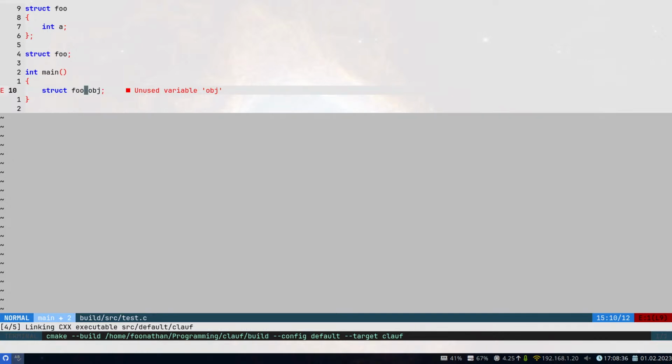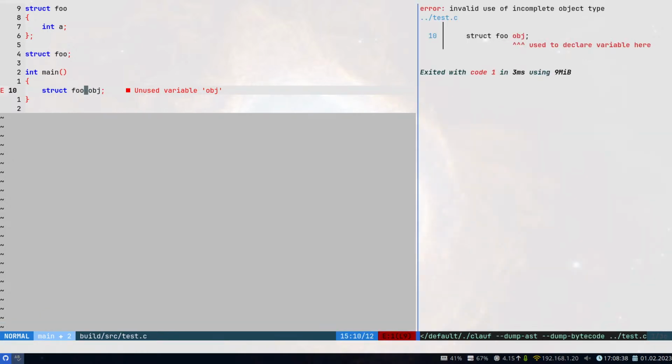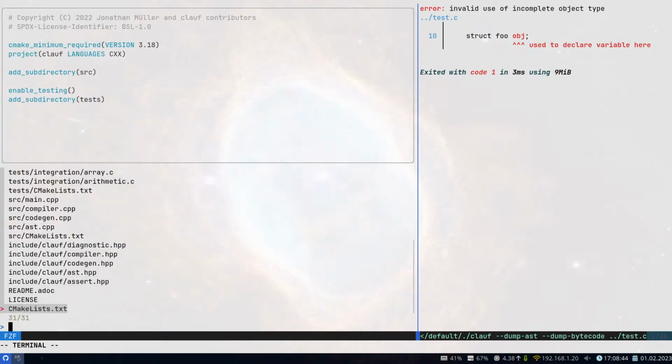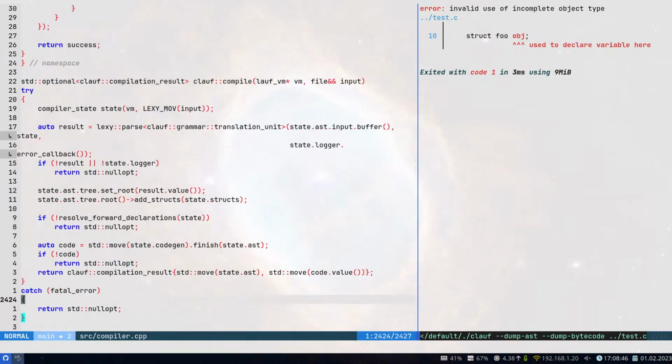We might resolve that too late. Yeah. We do resolve it, but we resolve that too late. By the time we're resolving forward declarations, we've already triggered the error. Right. So there are two potential fixes for that.